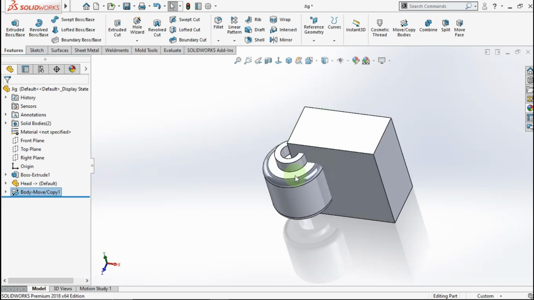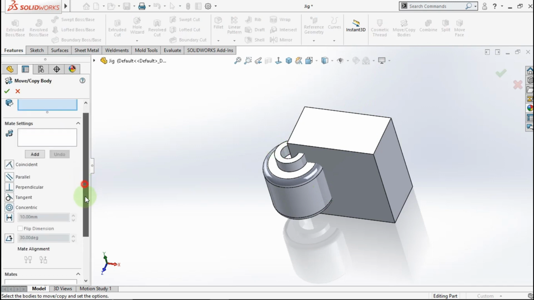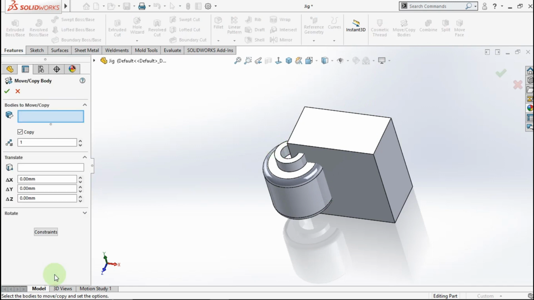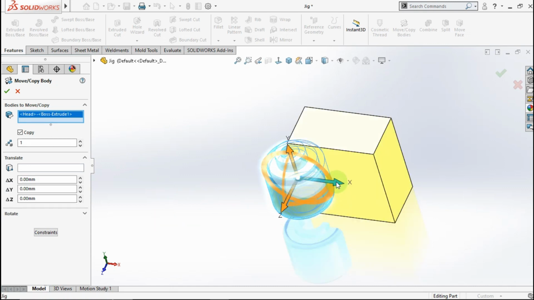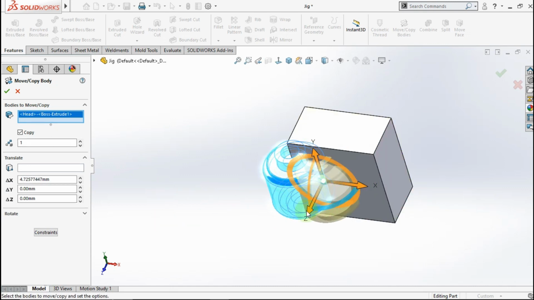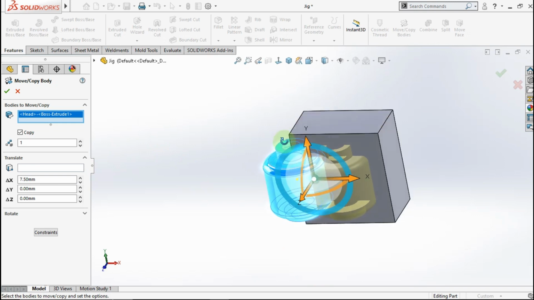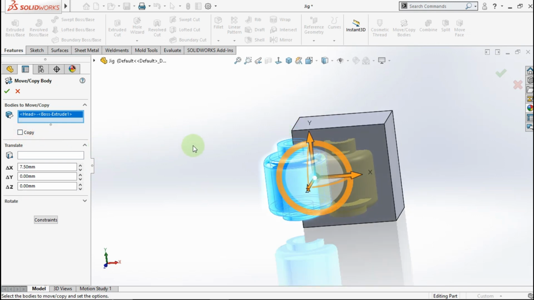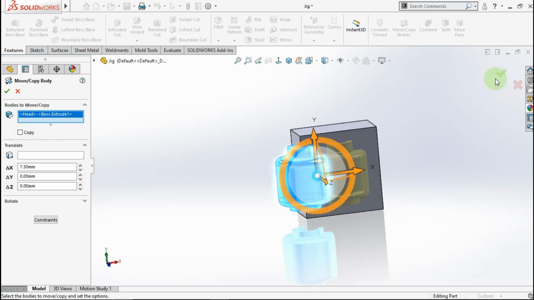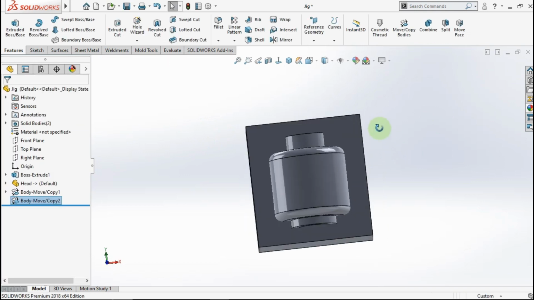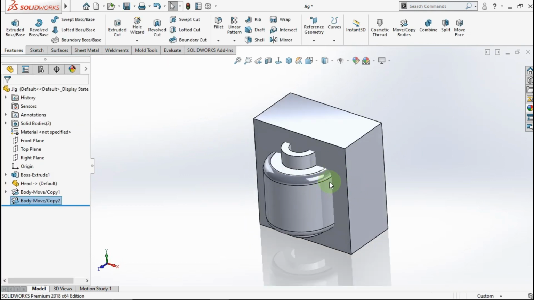Now activate move or copy bodies again. Choose translate or rotate. Click this part. Drag the x-axis. My x-axis parameter is 7.5 mm. Uncheck copy. Okay, see, now you know two ways to move a part in part feature.